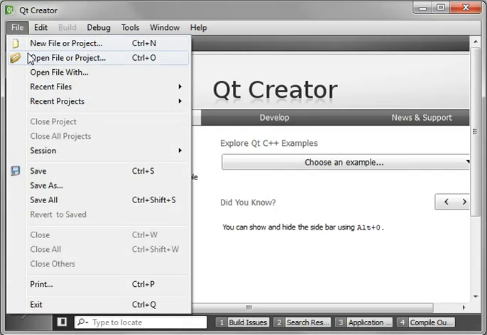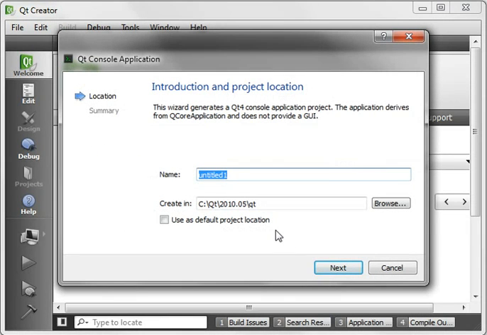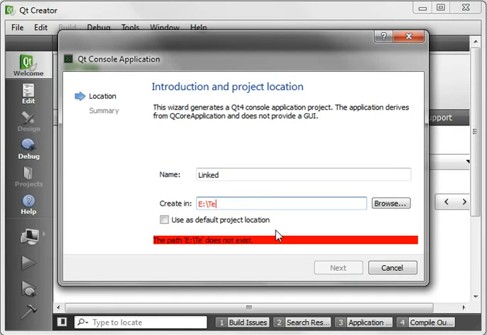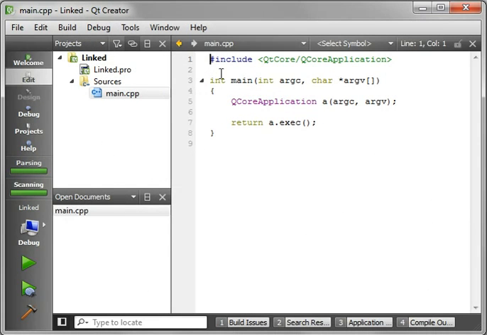Today we're going to be covering the QLinkedList. So I'll go ahead and create just a simple console program. We'll call this linked. Put it in the usual location. Alright, and let's just add a few includes here.